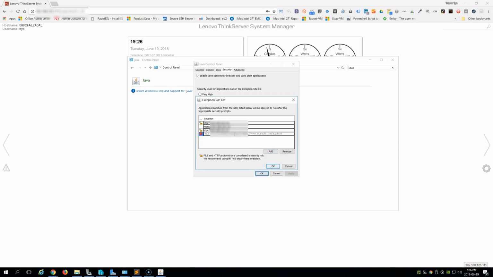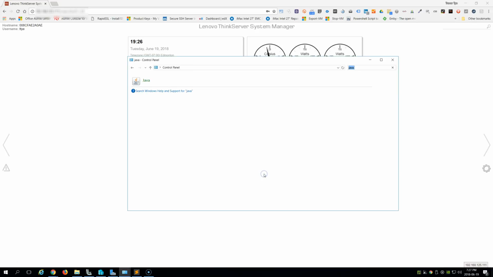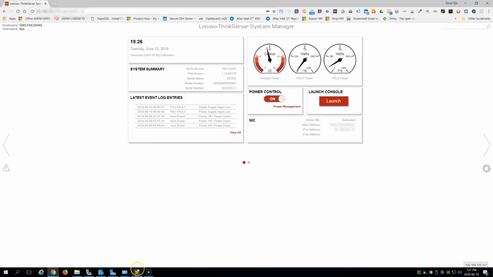And I like doing it for both HTTP and HTTPS in case I happen to just type an S or have a bookmark that way. When you're done, hit OK. Hit OK. That takes care of that part.